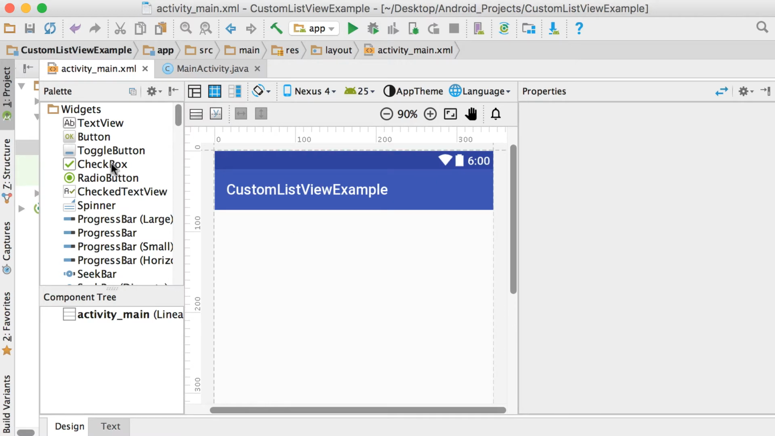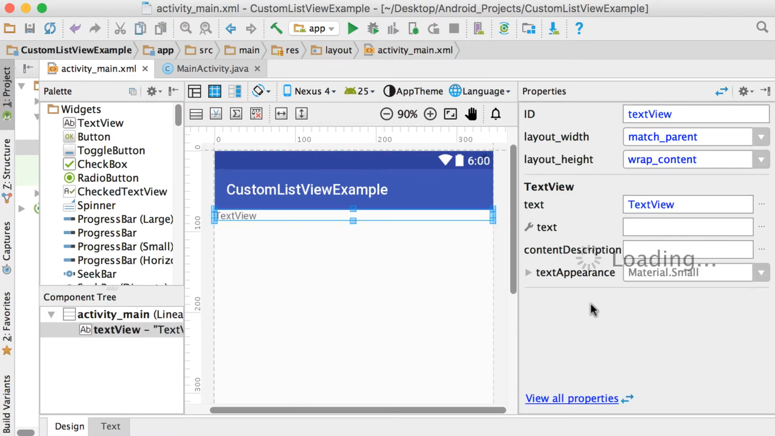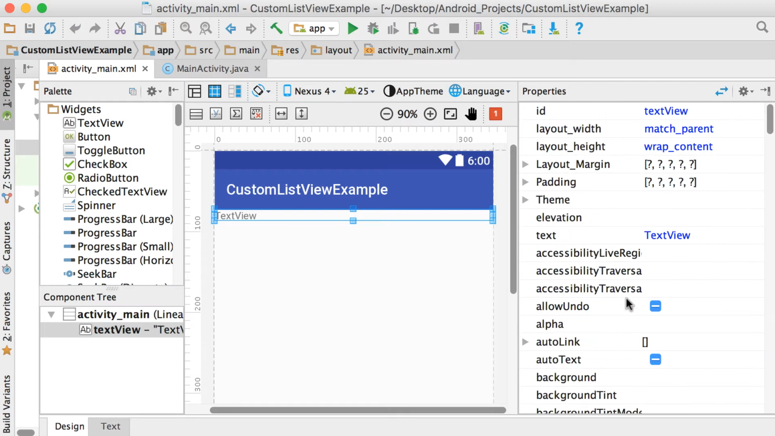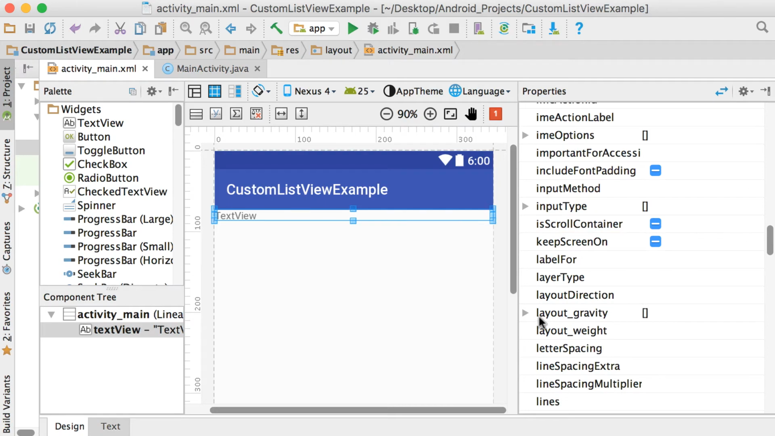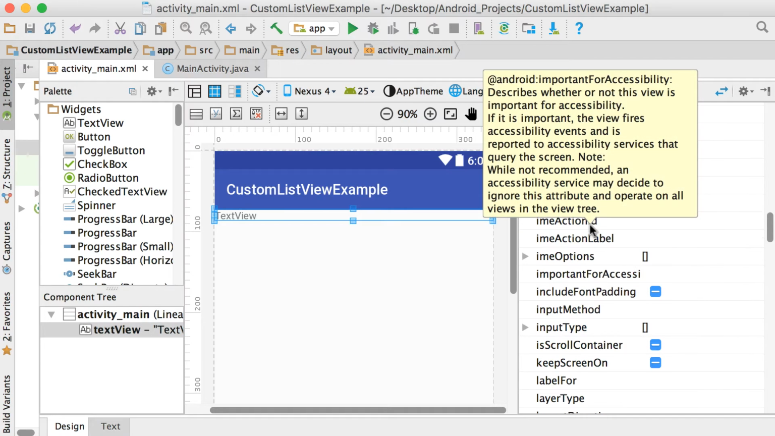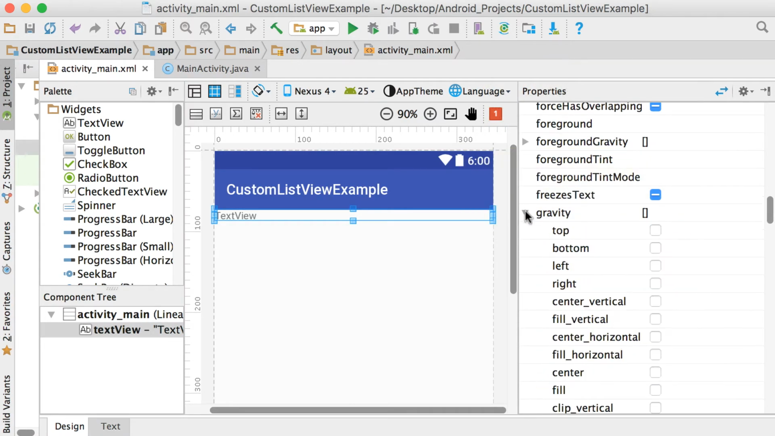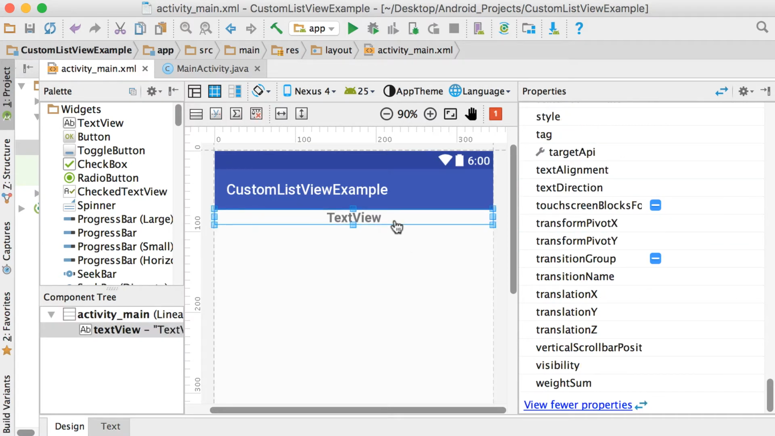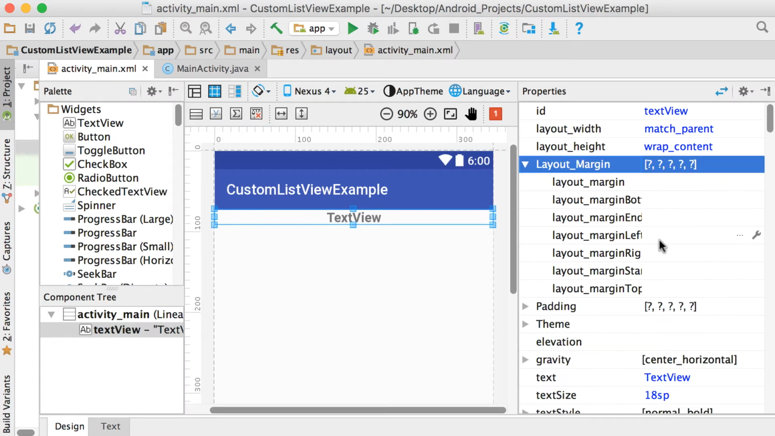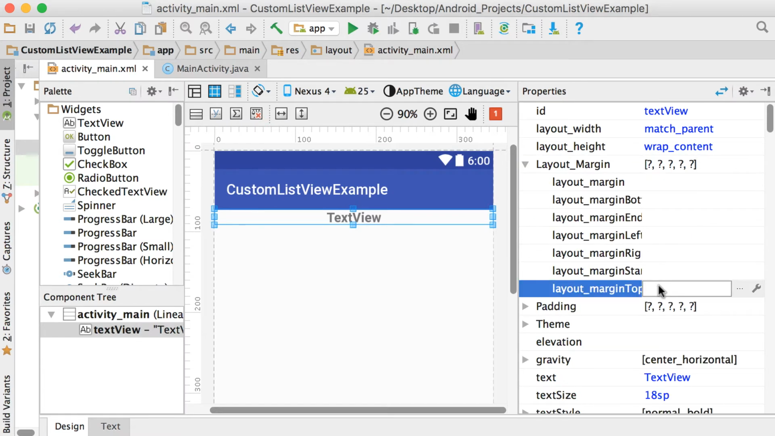And for this layout, I want to have a text view. For this text view, I'm not going to change the text on it at all, so I don't need an ID. Let's go down to the gravity property, and let's set this to be center horizontal. And we go down and we set the text style to bold and maybe the text size to 18. Okay, and then we can add a margin at the top. Let's say margin at the top.